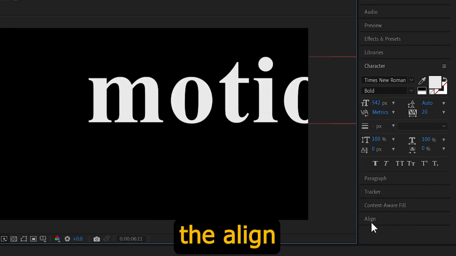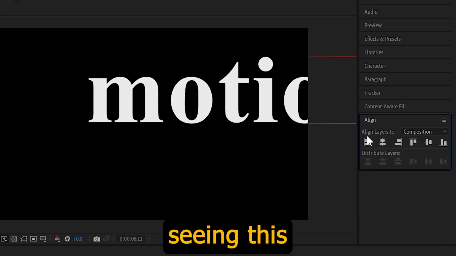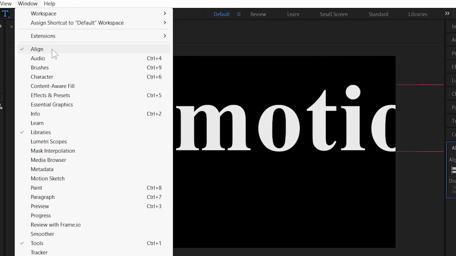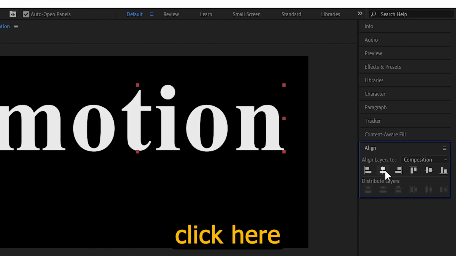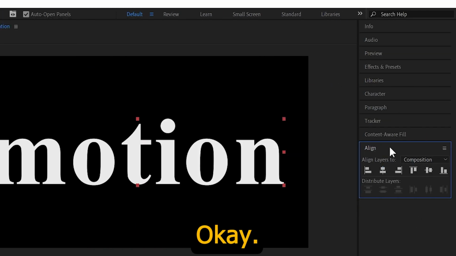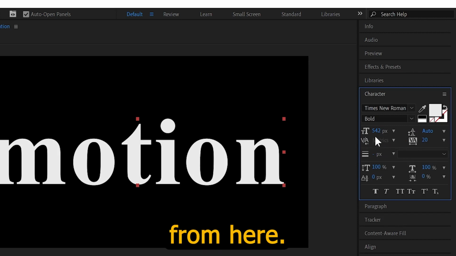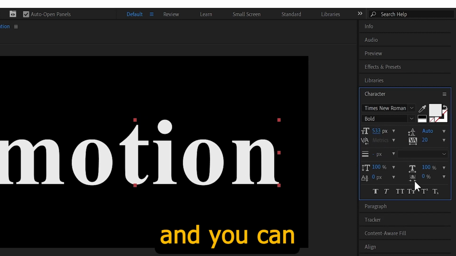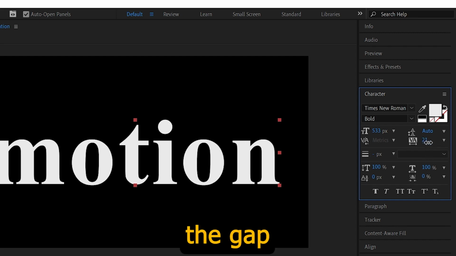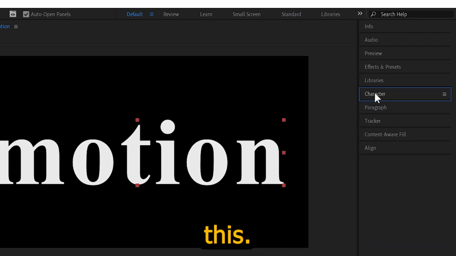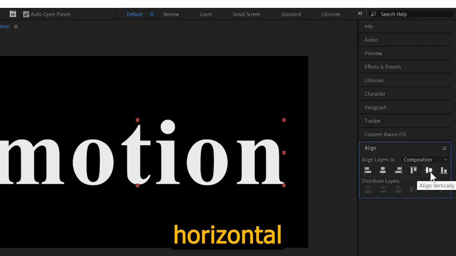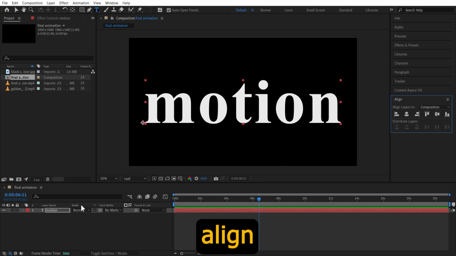And go to the line tab. If you are not seeing this line tab, then go to the window. From here, enable line tab. Okay, then click here and then click here. Okay, again go to the character space. From here you can also increase your text size, and you can also increase the gap between your text, just like this. Collapse this and again go to the line tab and make it horizontal and vertical aligned, just like this.